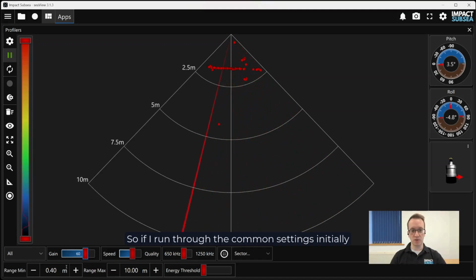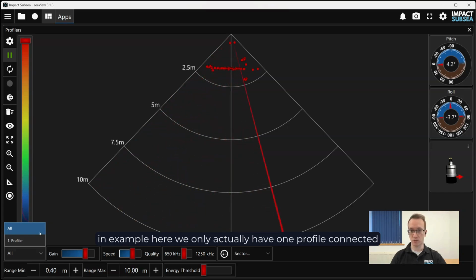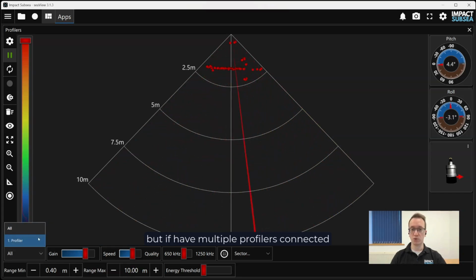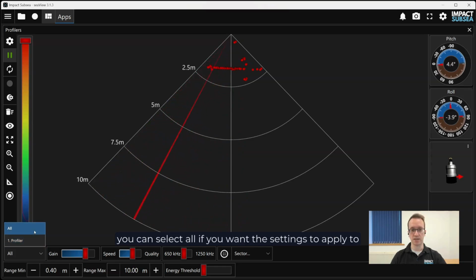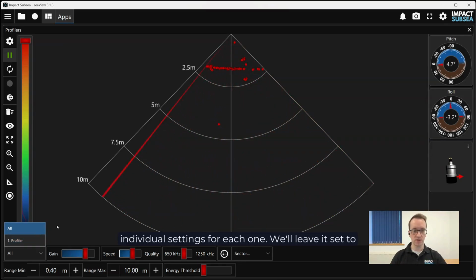So if we run through the common settings initially, the first is you can select which profiler these apply to. Now, in this example here, we only actually have one profiler connected, but if you have multiple profilers connected, you can select all if you want the settings to apply to every profiler, or you can select the individual profiler if you want to set up individual settings for each one. We'll leave it set to all just now.